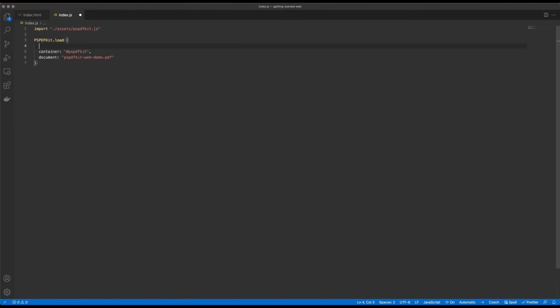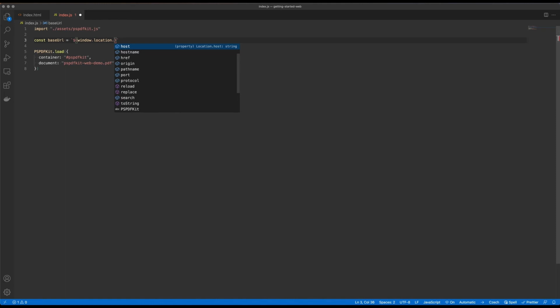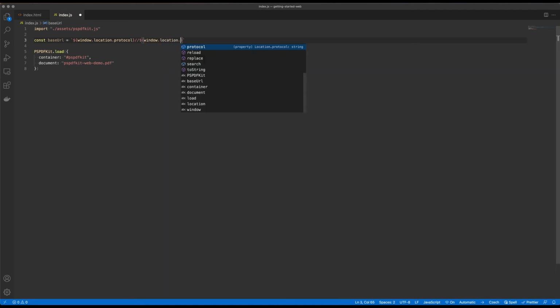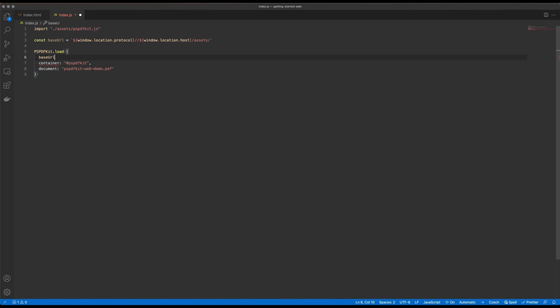On top of this, we need to provide a base URL from which PSPDFKit will load its assets. This is the URL where our assets folder is served from. So in our case, it's window.location.protocol for HTTP or HTTPS, window.location.host for our host, and the folder we are serving our framework assets from. We'll pass the base URL to the configuration. We are now done with the configuration.